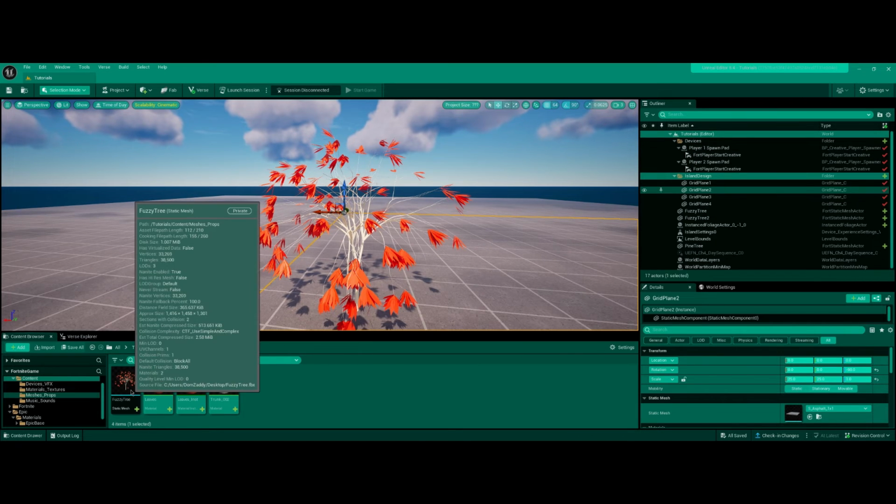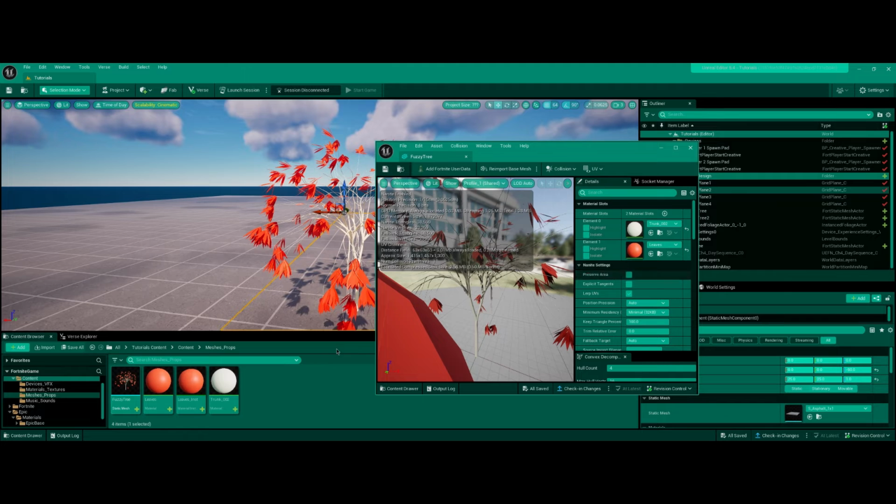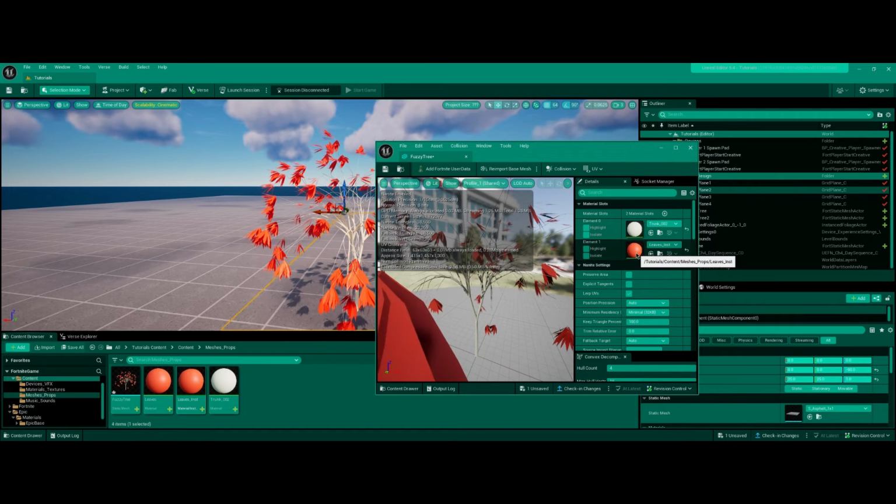And then we'll grab the mesh, we'll go ahead and open that up, we'll trade out this leaves material right here for our leaves instance material, and now they're moving. Now you can see them move.